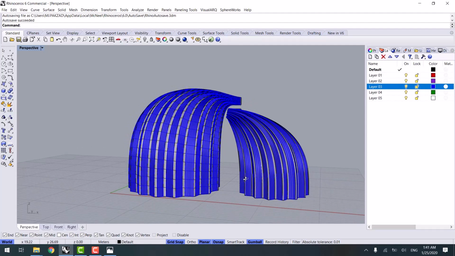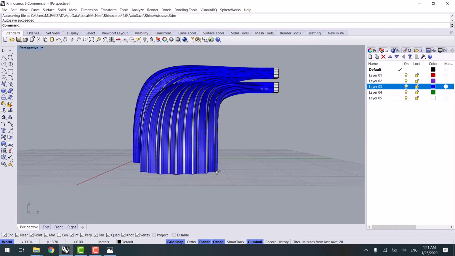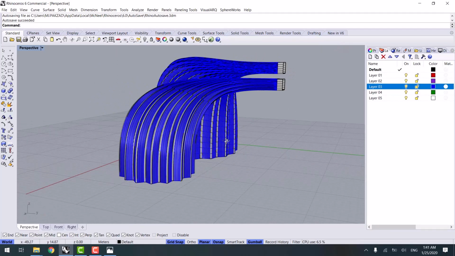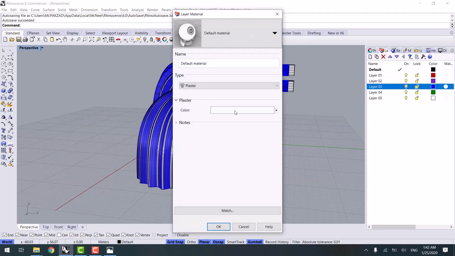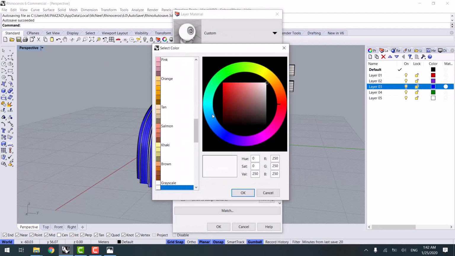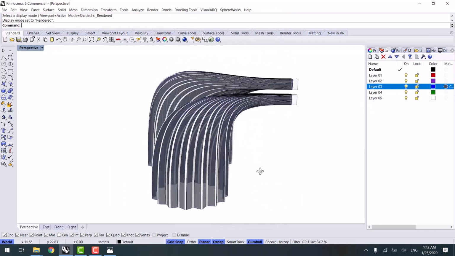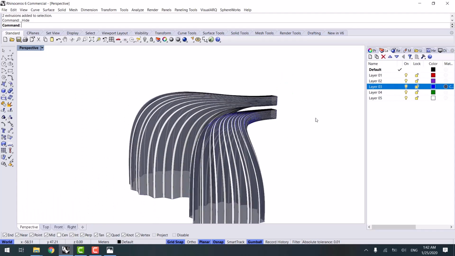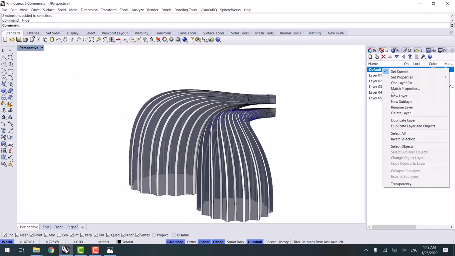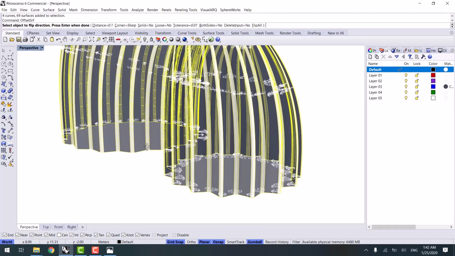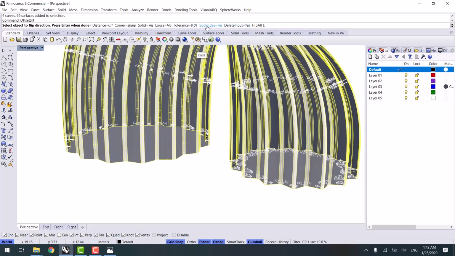As you can see here, I cut these parts with the split, and I send the middle parts that are going to be glasses to a layer, and I can change the material of this layer into something like this, and I can see it in render mode. And now I can hide these two for now, and I can select the default layer objects, and then I can use offset surface command, okay, both sides is activated.